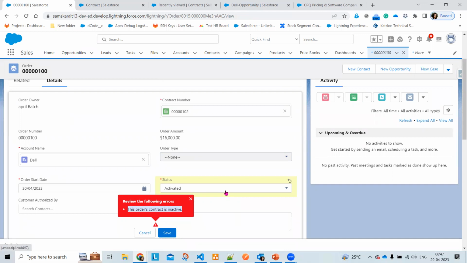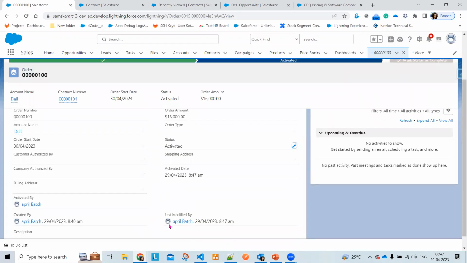Draft means the order is draft, I'm still sitting on it. It is still with me, right? So when I send an order, that means the order is active. When the order is active, the contract also has to be active. Or else both of them keep it as a draft. So if you are making the order active, then you have to make sure that your contract also should be active. Now I'll remove this 102 and I'll add the 101 and click on save. Now it will be active.